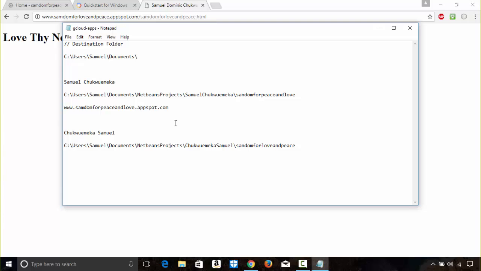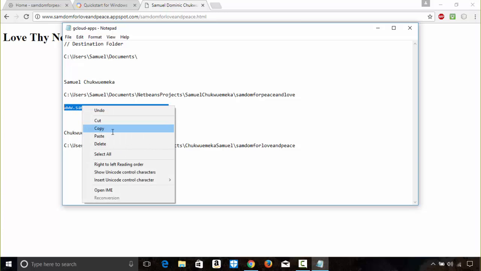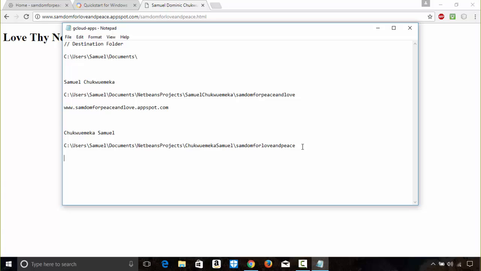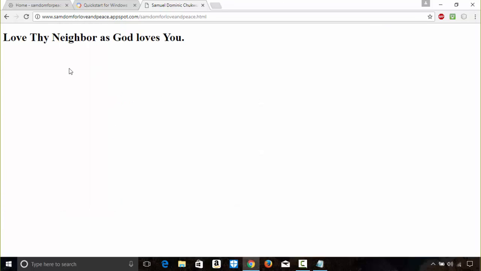If you want to see any HTML file you create as part of the project, you make sure you put it in the app.yaml. And this other one will be Samdom for love and peace .appspot.com. And of course, Control S. I just put this H1 as HTML so you can see both.